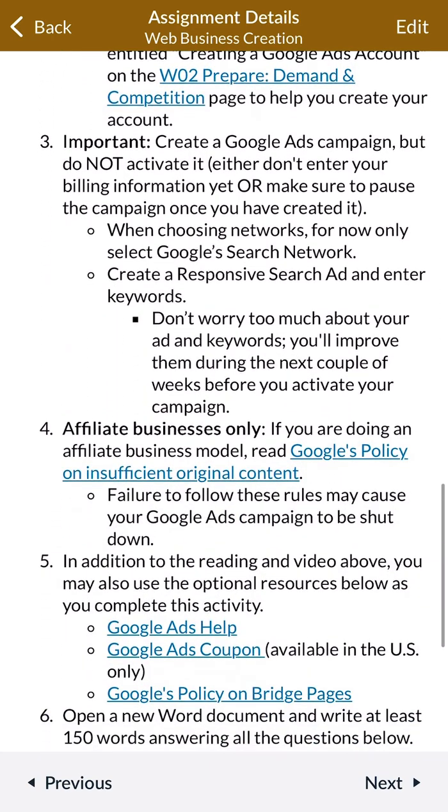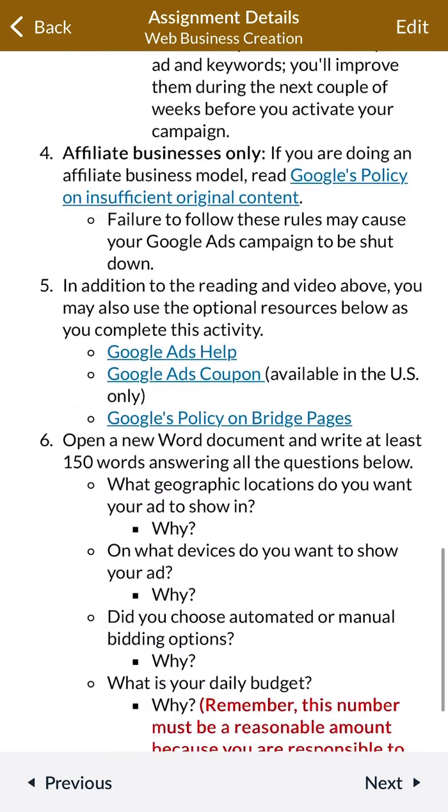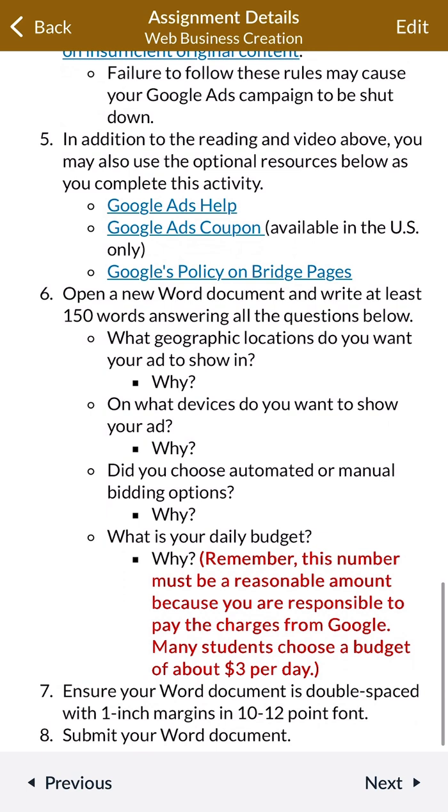and a lot of content here. I won't go over this in detail because a lot of it is just showing you how to work within Google Ads. The video is doing a good job of that, and I don't want to repeat that. But really the focus here is writing at least 150 words on the plan for your campaign. What geographic locations do you want your ad to show in? What devices do you want it to show on? Do you want automated or manual bidding options? What's your daily budget? So you've got to investigate all of that.